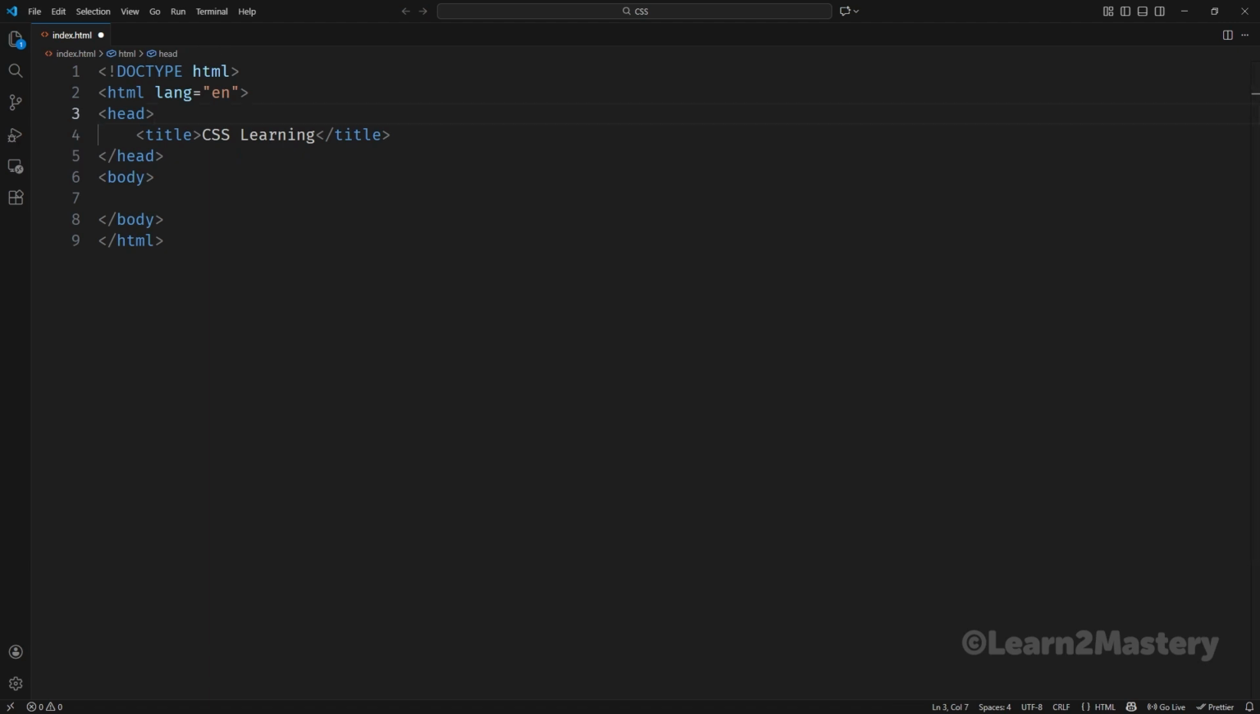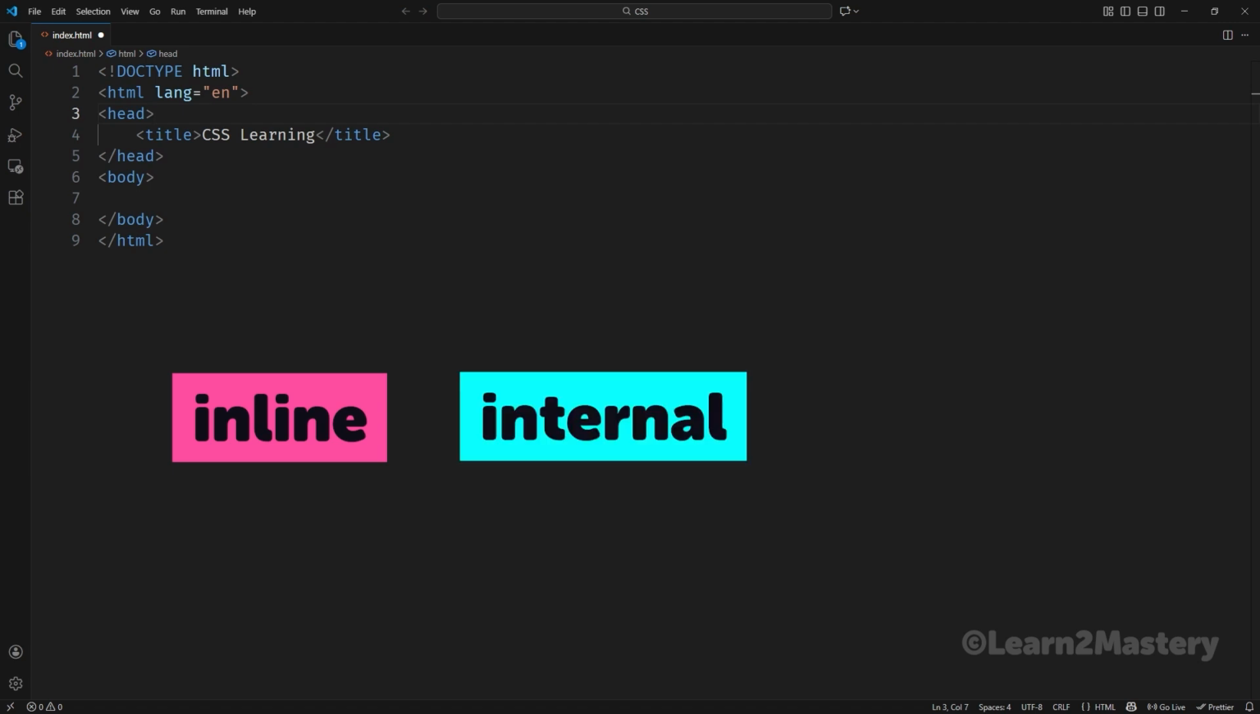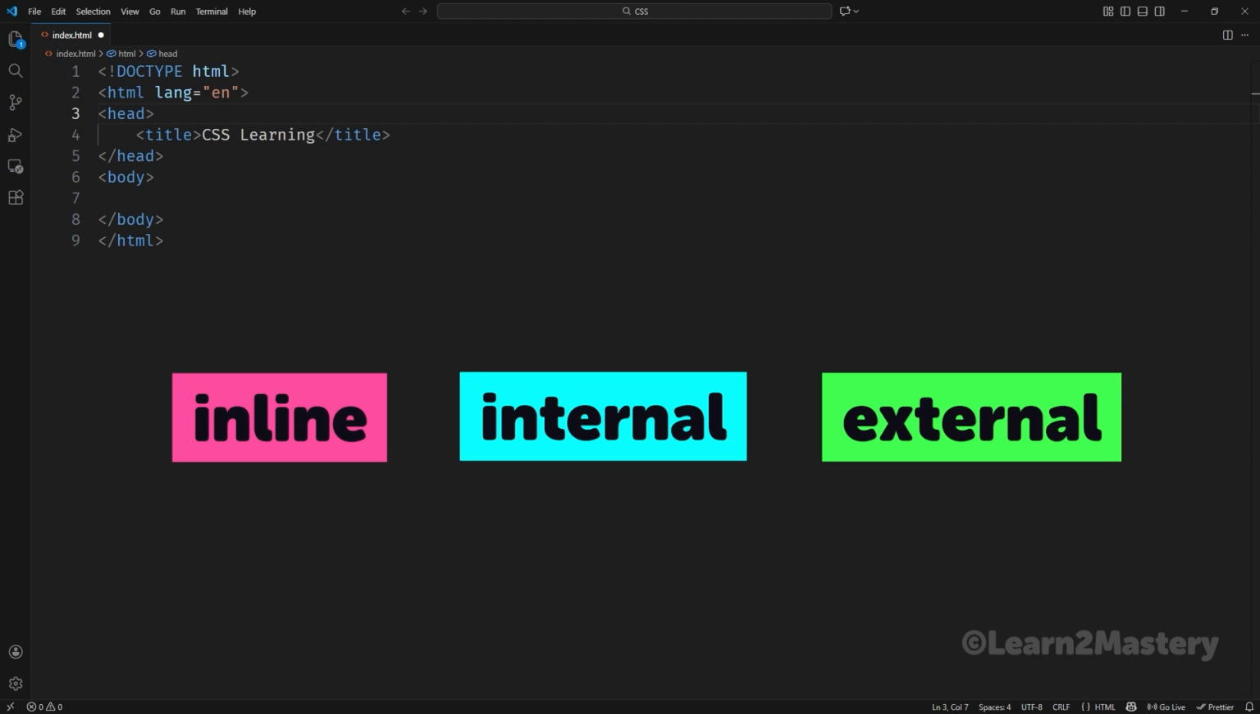Now, when it comes to using CSS, there are three ways to implement it. The first way is inline CSS. The second way is internal CSS, and the third way is external CSS. When we build large websites, external CSS is the most commonly used method. But don't worry, we're going to learn all three ways in this course.